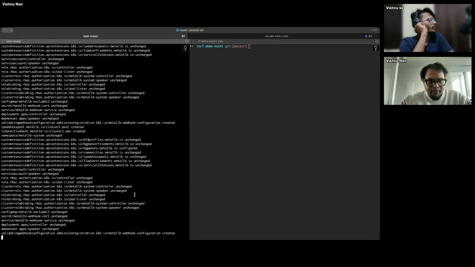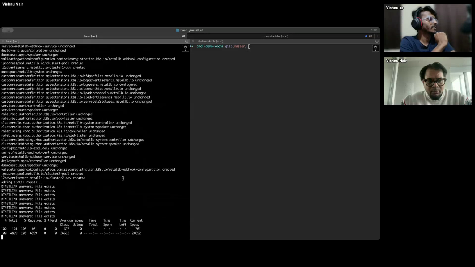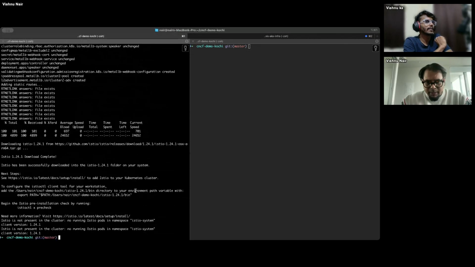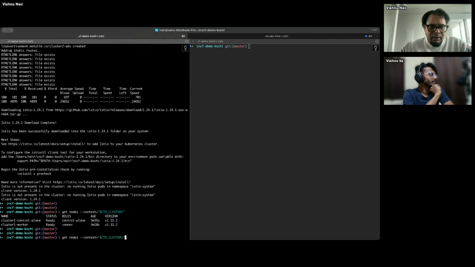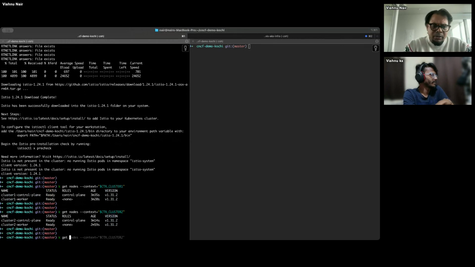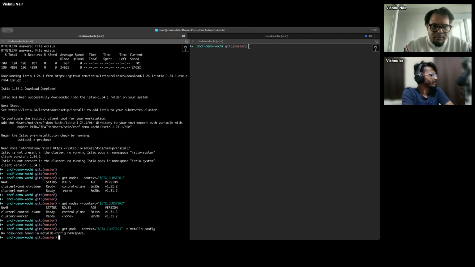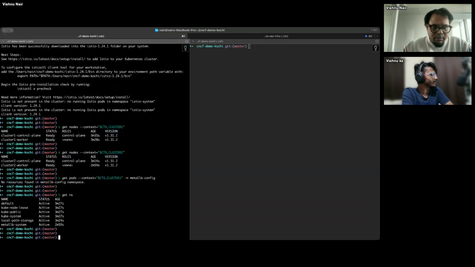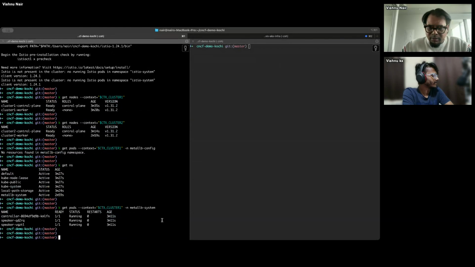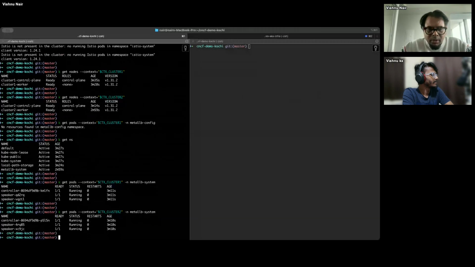So this install script is essentially setting up two kind clusters with MetalLB. Basically, I have two nodes, cluster one and cluster two. I also have MetalLB in place. So you can see both have MetalLB installed.